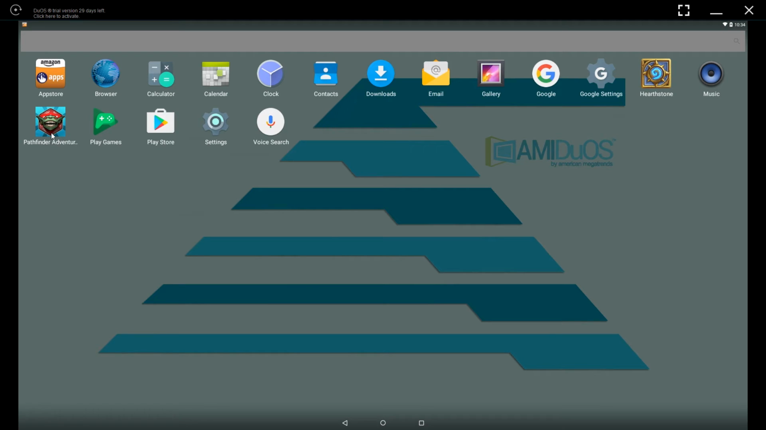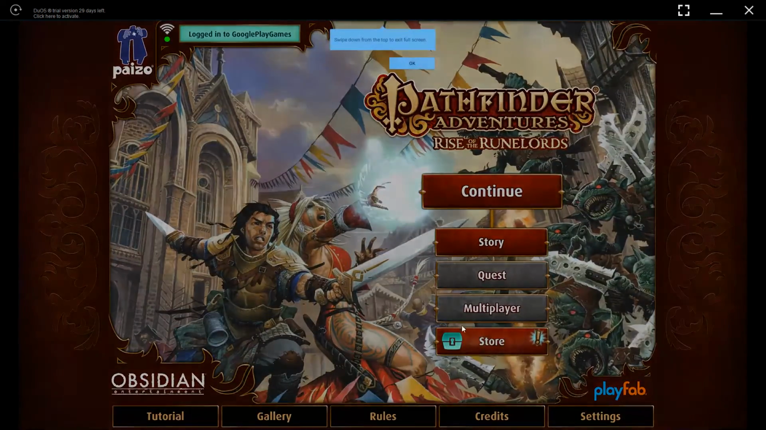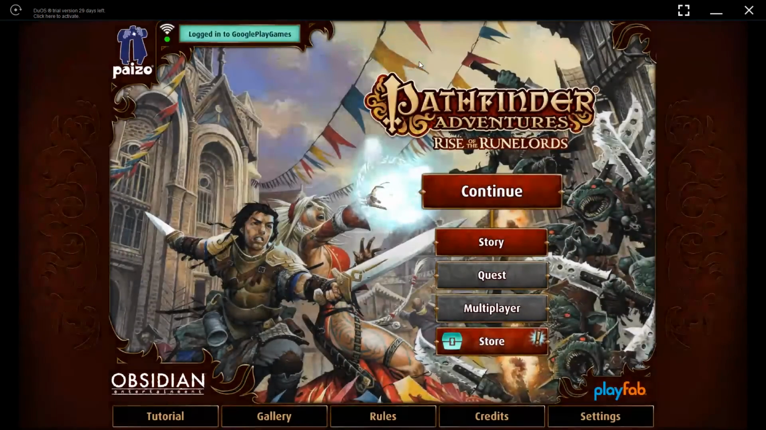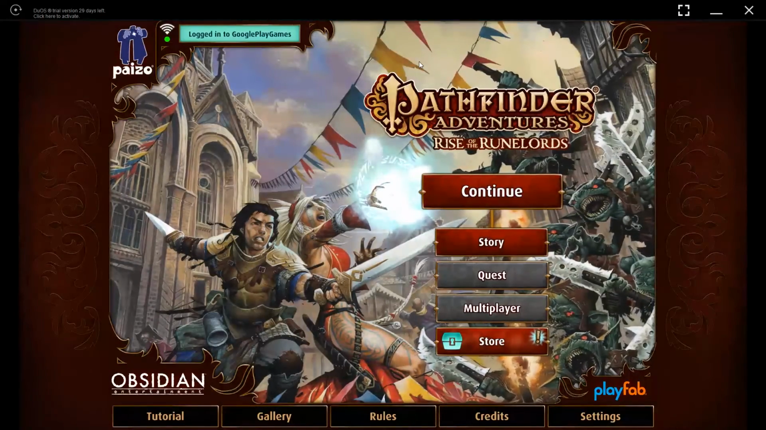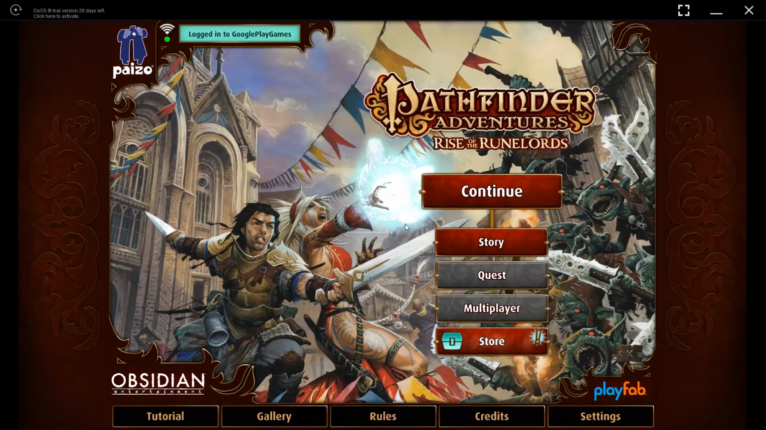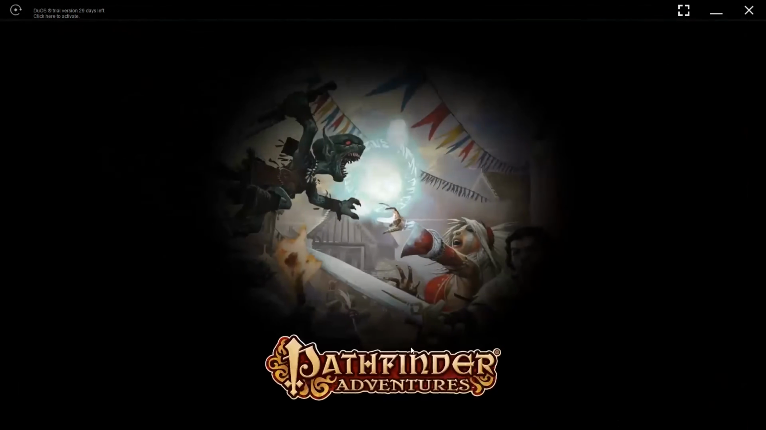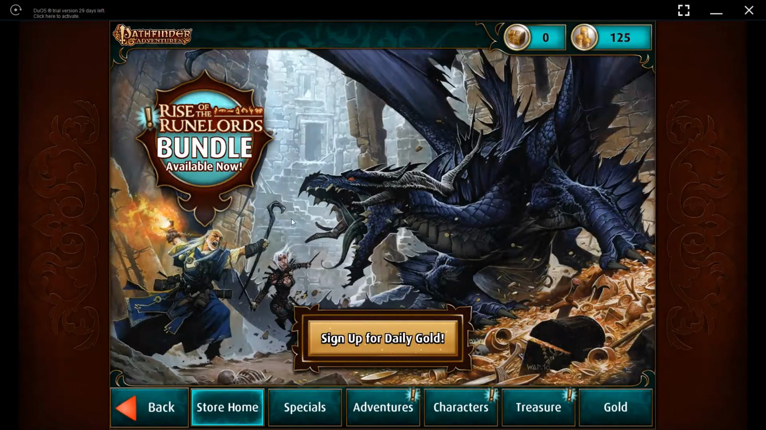Pathfinder Adventures is maybe a notable one. It's one of those games which has actually been sort of hard to emulate, because with other emulators like BlueStacks, it hasn't been working, at least for me. They just kind of crash. But with AMIDuOS, I was actually able to get it to run, and pretty flawlessly at that.